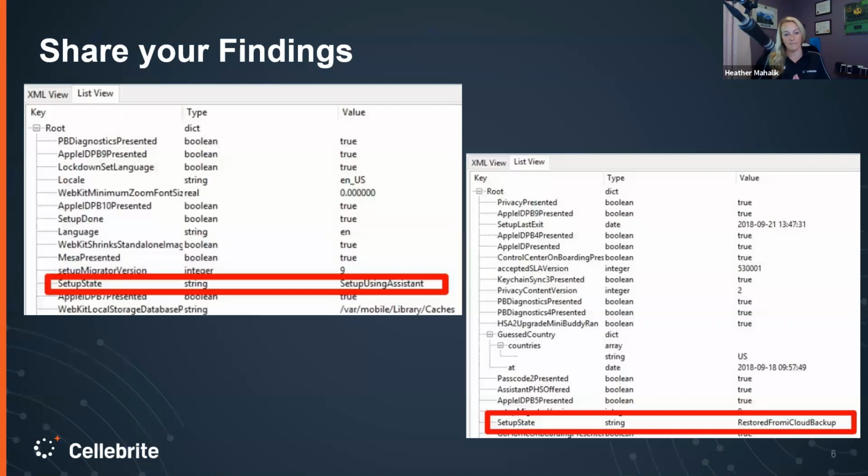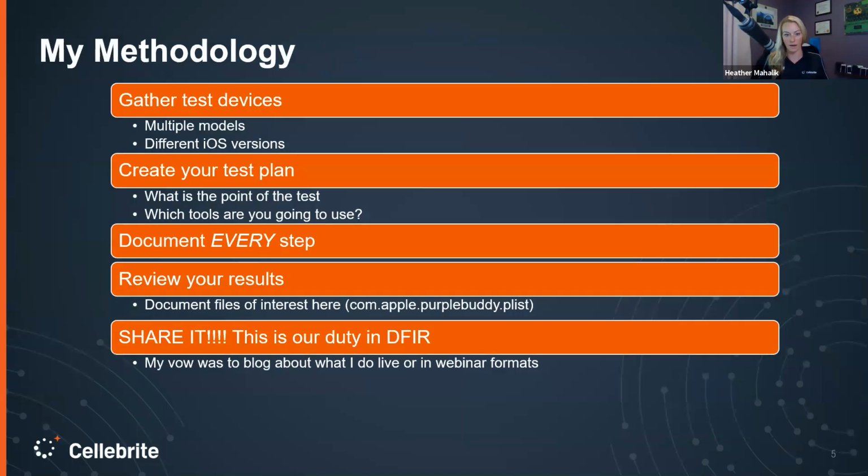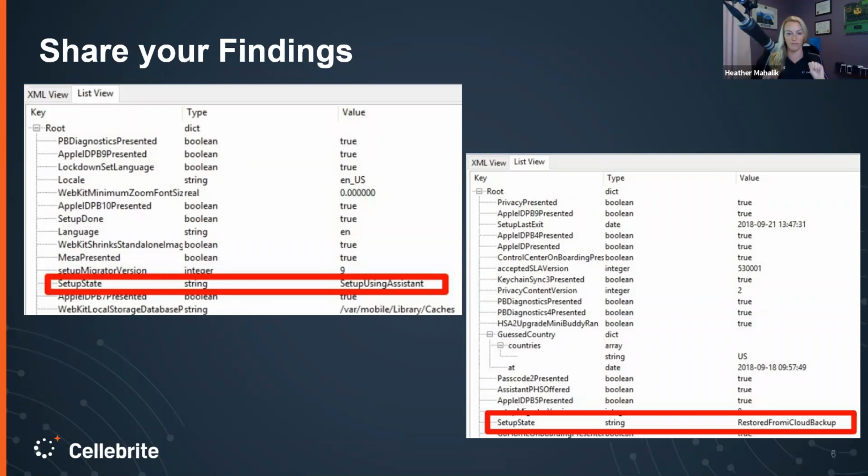So my findings, this is that com.apple.purplebuddy.plist, and you can see two little snippets of it here. On the left-hand side, we can see that we have SetupState. That is the key thing you want to search for in these plists. And here I'm just using a free tool called Plist Editor. It works on Mac, it works on PC. Again, trying to keep things free.